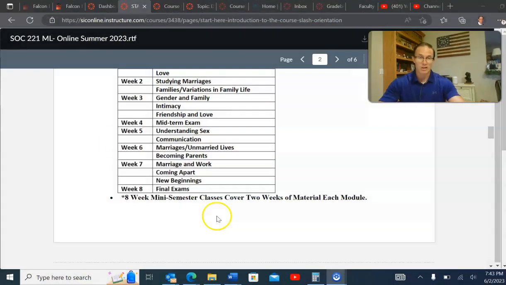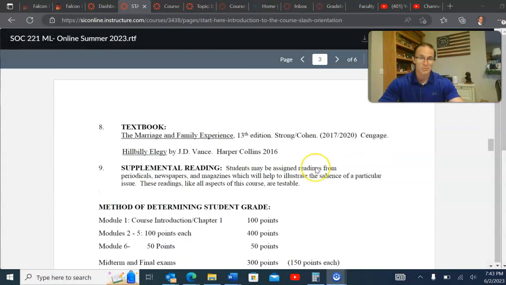So you guys have half the time to prepare, but you do almost twice as better as your contemporaries. So that's the good news. So yeah, this is an 8-week class. It's a mini semester, summer class.